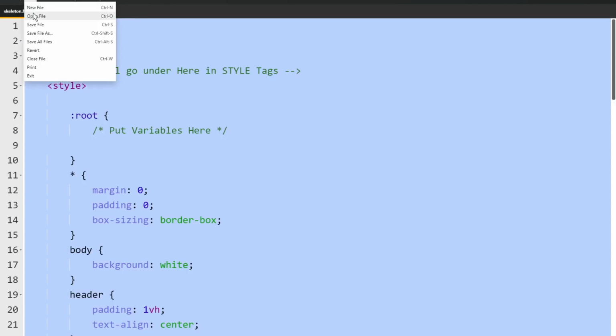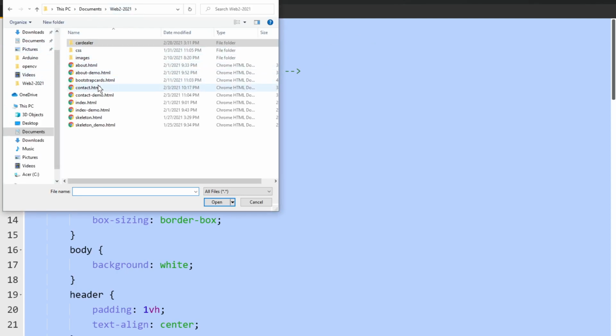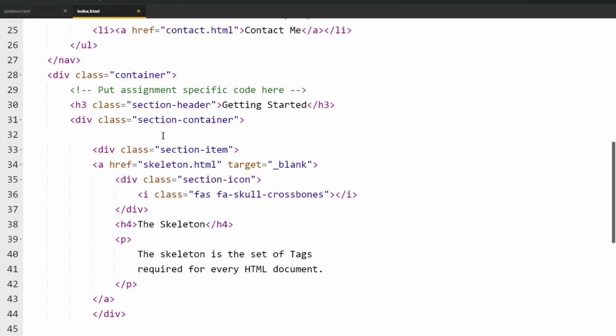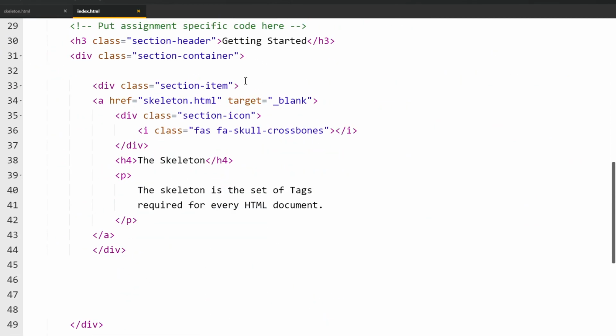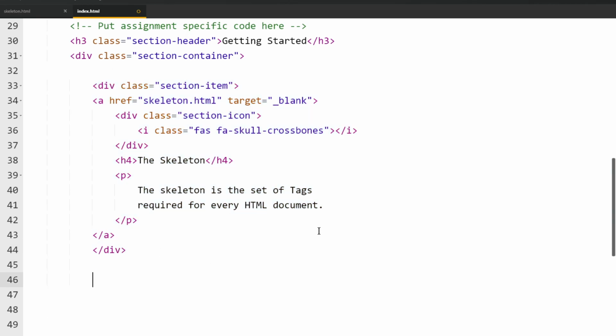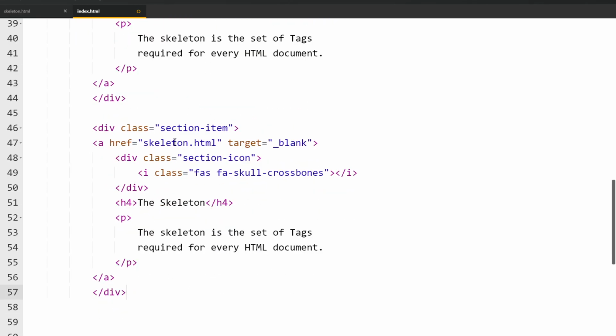And let's go ahead and open your index page for your portfolio. So now for our portfolio, we only have at this moment a section item with skeleton, a link to the skeleton. So what you are going to do is copy this whole section item div, opening tag to closing tag for div, and we're going to add this as a second item. So this is going to be a link.